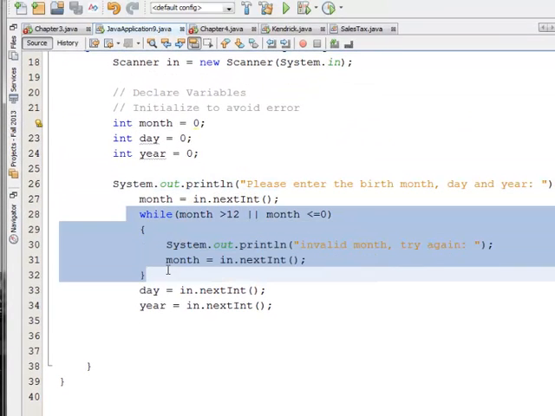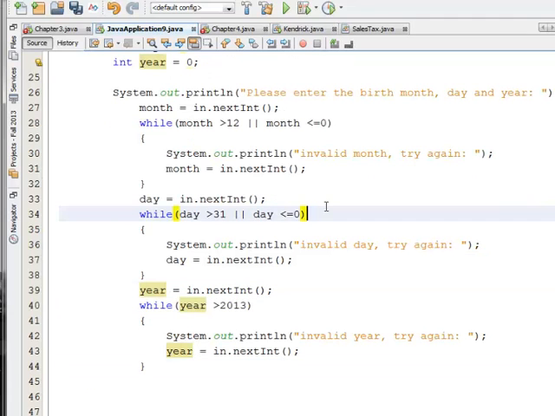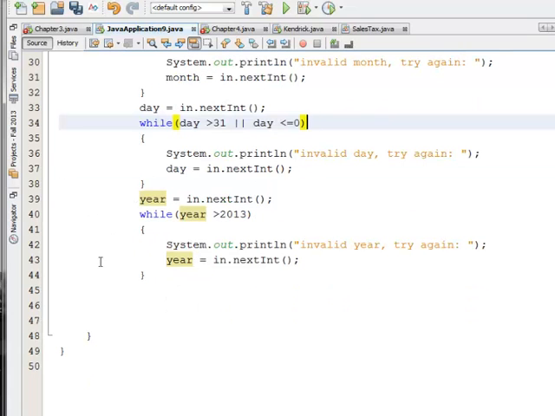Let's copy our code and check for the day and also check for the year. Okay, that is how we can use a while statement to check for input validation.